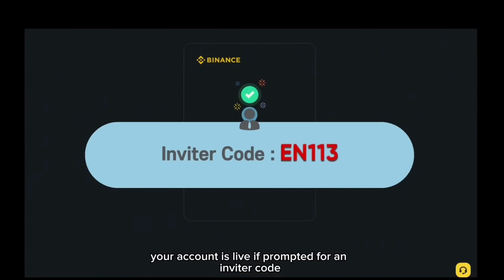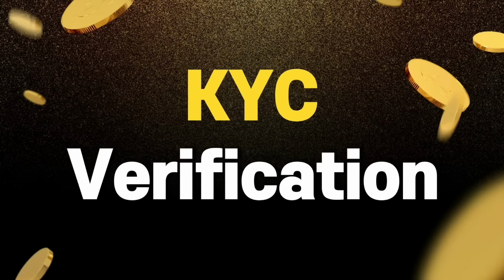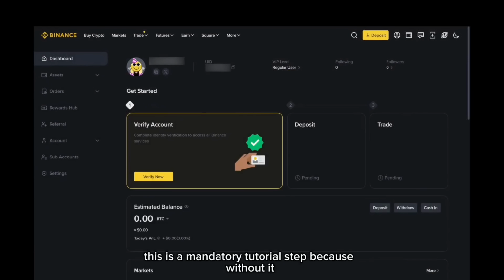If prompted for an inviter code, just ensure it's there to secure those initial bonuses. Next, let's move into the KYC, or Know Your Customer, phase. This is a mandatory tutorial step because without it, you won't be able to fund your account or trade.